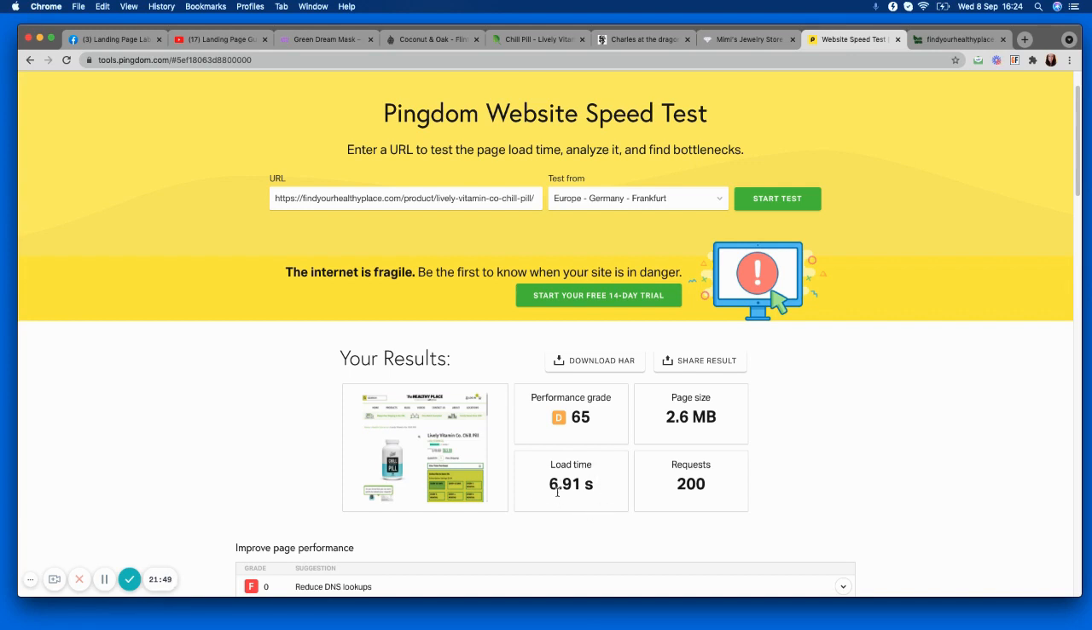There's lots of figures out there. One that we found to be quite true is that for every 1 second you decrease your load speed, you can see an improvement of 7 to 13% uplift in your conversion rate. Now, that could be crazy money, guys. So do make sure that you have a little peek at that.